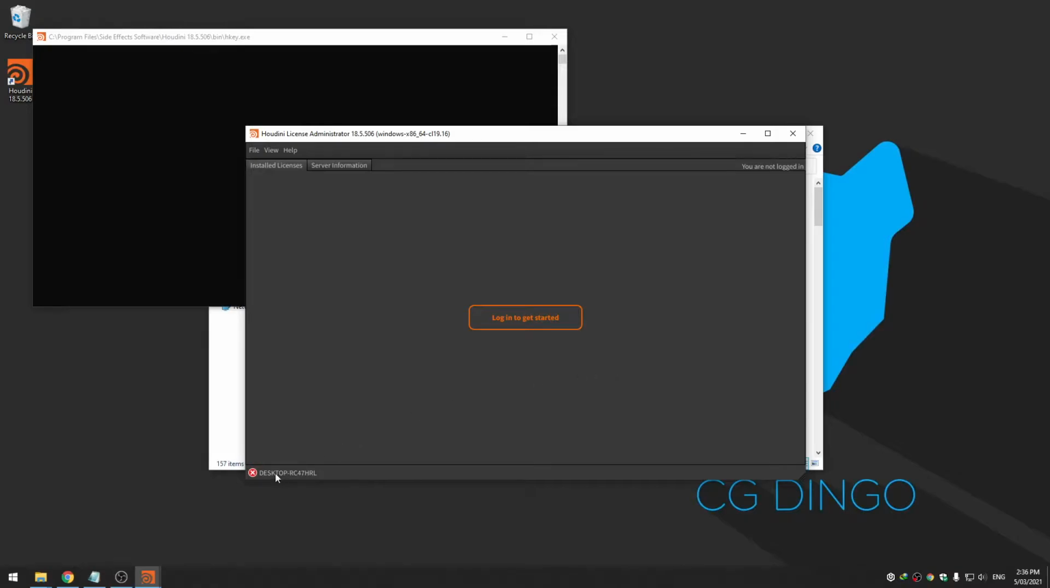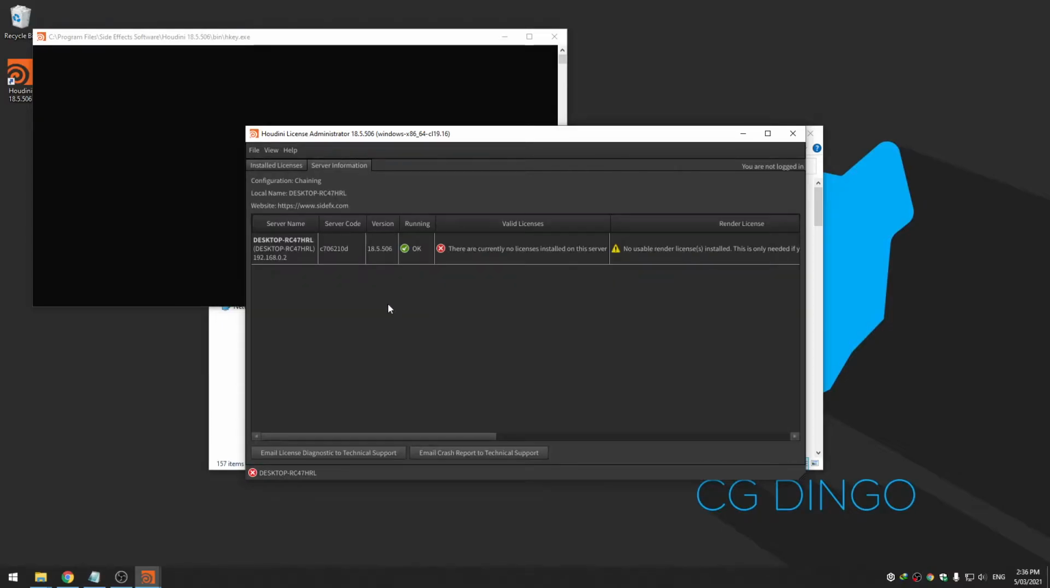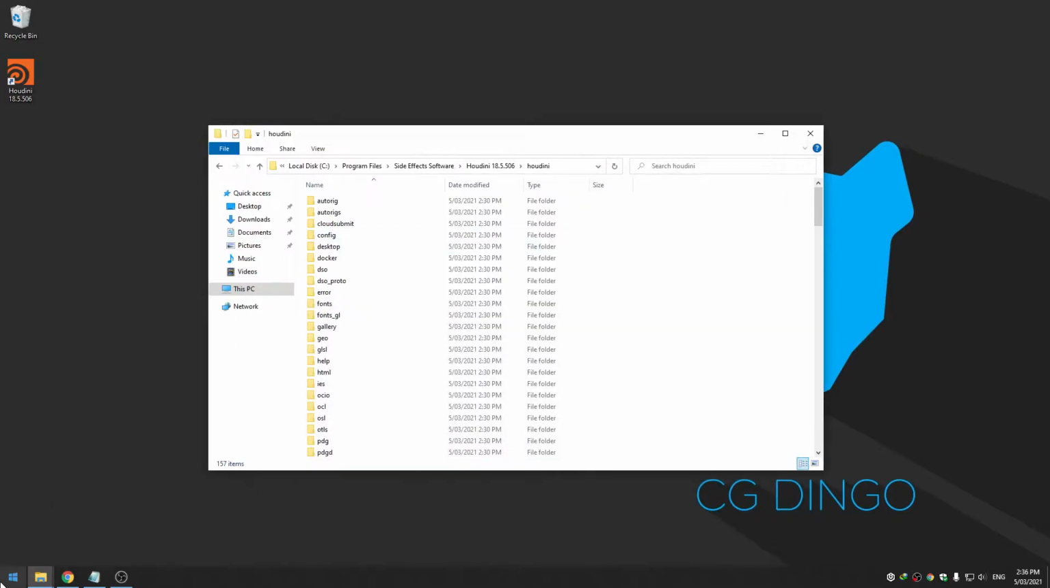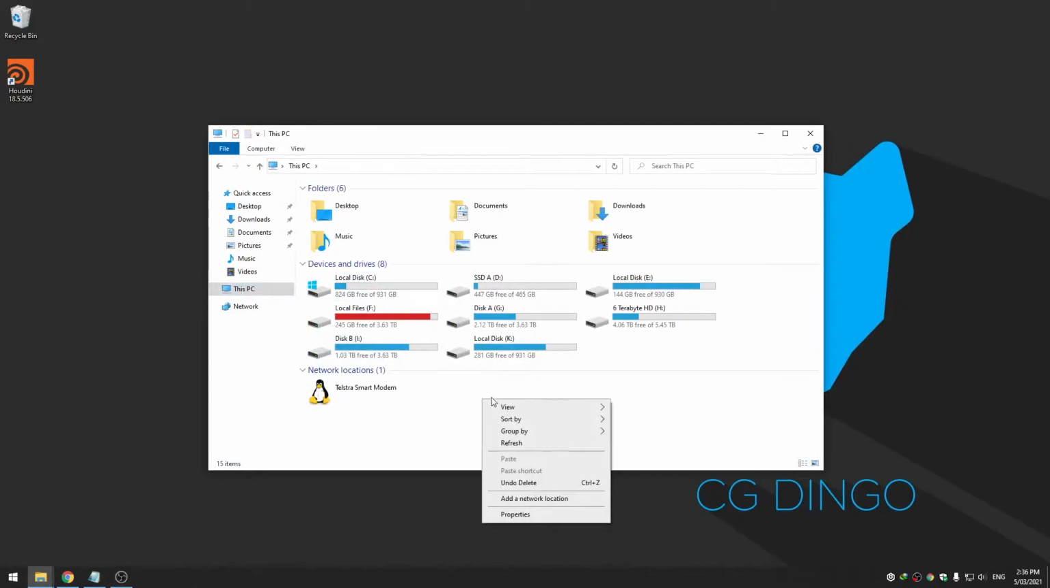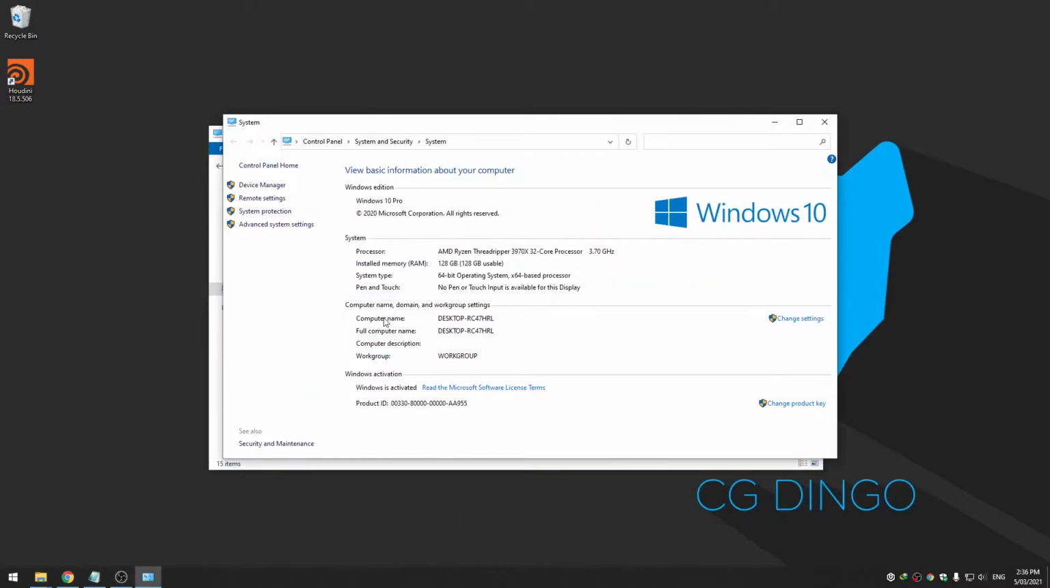And under here we're going to see we have something here called desktop-rc47hrl. If we go to our server information, we can also see this is called our server name. Now I've set up my server name as a custom name in the past, so I'm going to want to change the server name. The only way we can do this is by going to This PC here, right-clicking in the open folder section here and going to Properties. And we can see here that our computer name is the same as the server.